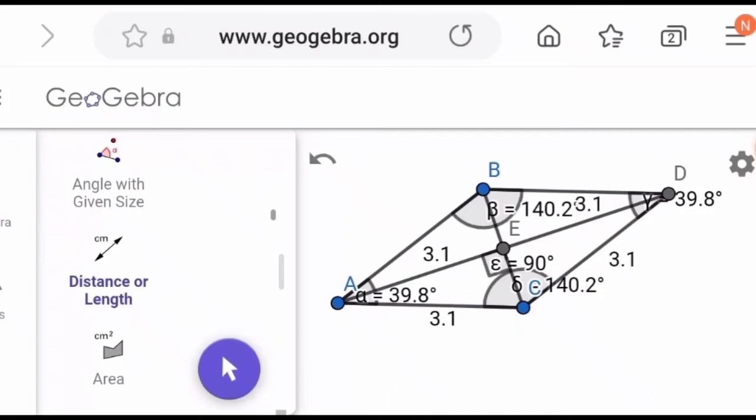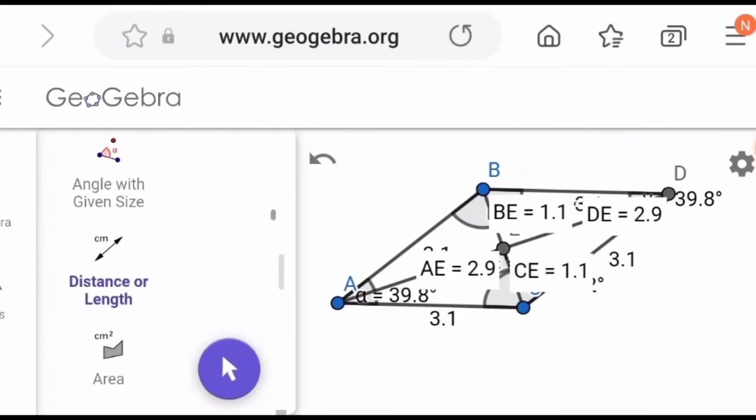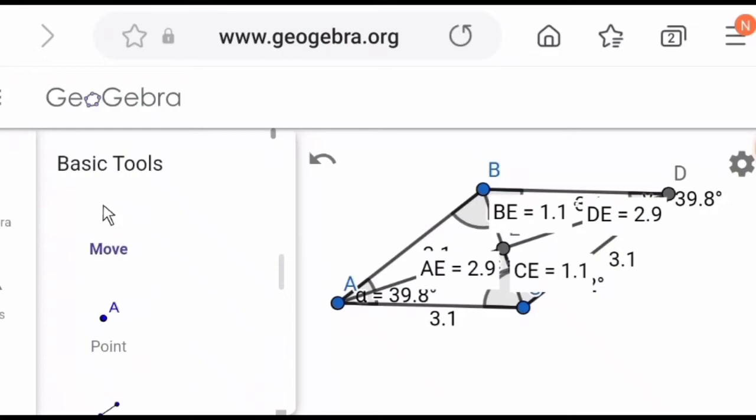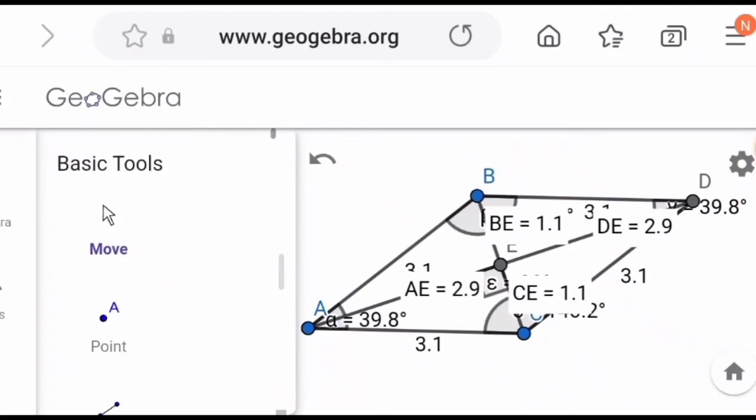BE, CE, and DE. To learn the length of each segment, AE and DE are the same measurement, while BE and CE are the same. In properties of rhombus, diagonals are congruent.